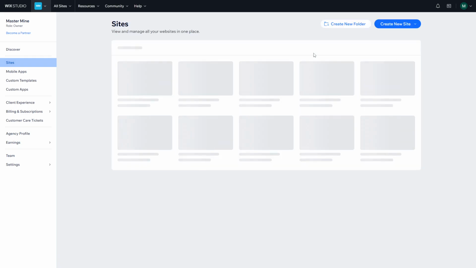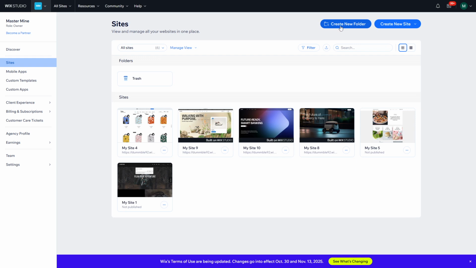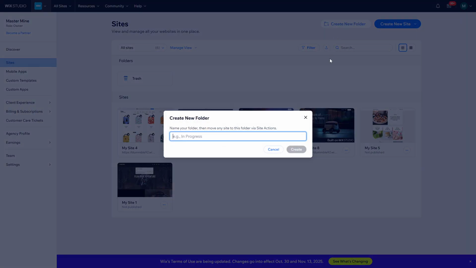Once you're in the Sites section, direct your attention to the top right corner of the page. Here, you'll find the option that says Create New Folder. Clicking this button will open a dialog box, ready for your input. It's of note that this feature is specifically designed for categorizing your sites according to their purpose, project, or any organization method that suits you best.